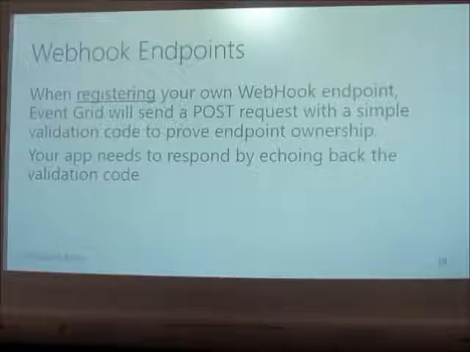And when registering your own webhook, it's important to note that Event Grid will send a POST request the very first time. All you need to do is echo back the validation code. It's going to send a validation code, and as long as you send back the code, it's going to say, OK, I authorize this subscriber. I'll authorize just this subscription.